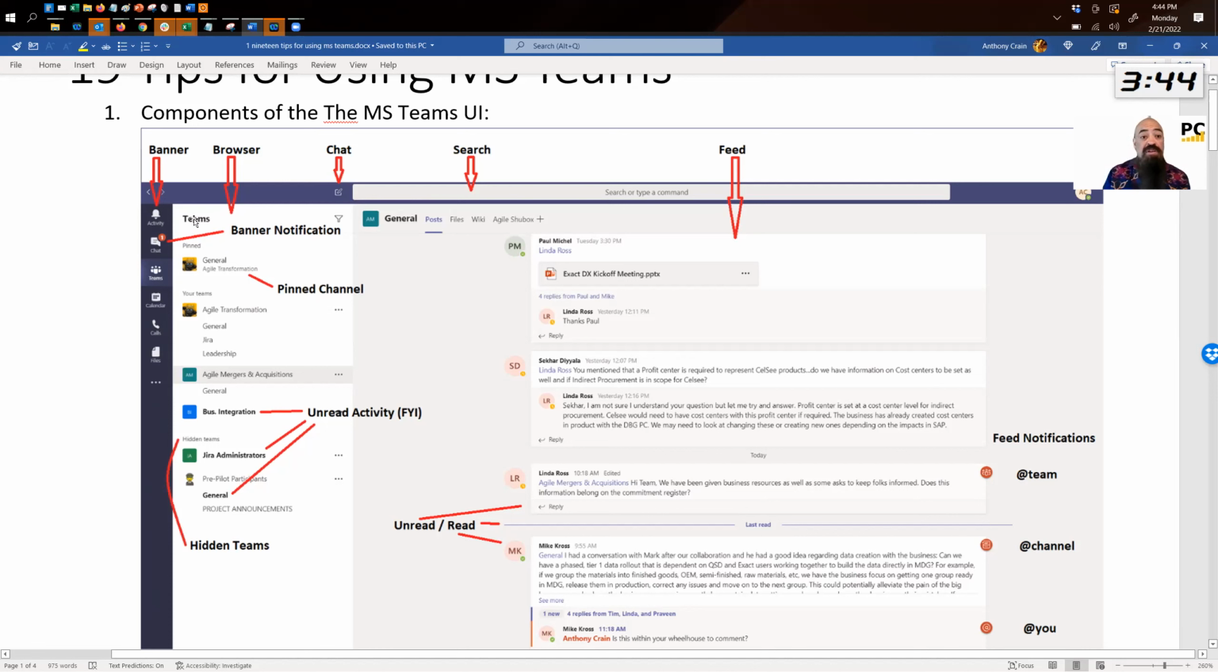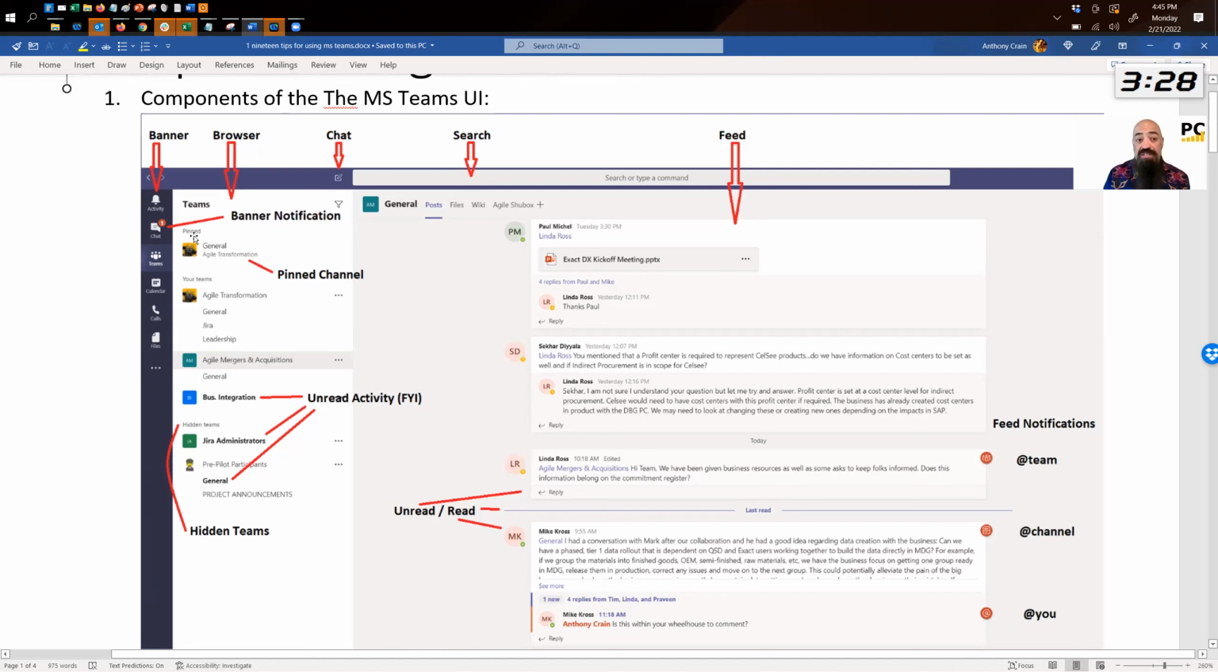There's a chat button here. I usually get to these things using shortcuts. I rarely even use these buttons. Then you have your tree browser, which has all of your different channels that you have going on. And then you have the banner here on the left that shows different things. You have a banner notification here in red. You can pin channels. So this is a pin channel, things that you're going to need a lot.